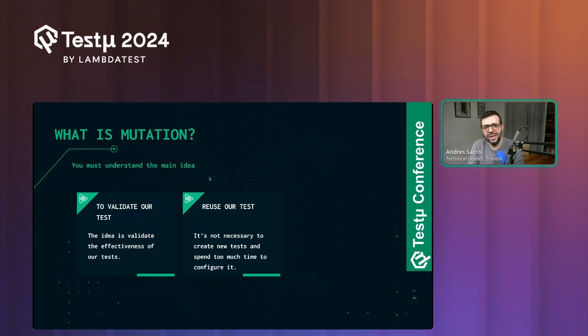And how does this work? Behind the scenes, mutation testing takes the source code of our application and introduces some little modifications: changing conditions, changing the default value of a variable, or removing some piece of code. The idea is to detect if the test fails when you change something in the source code.